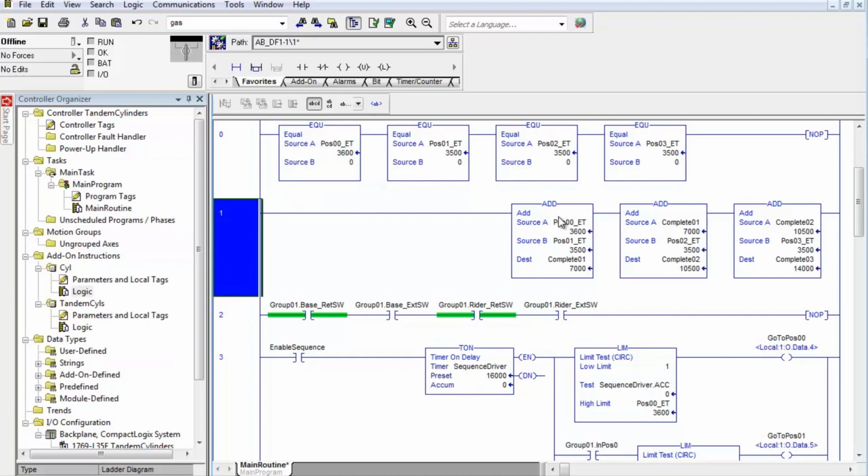This rung takes the elapsed time in our sequence for position 0 and adds position 1 ET to it to give us complete 1. We do the same thing with complete 1, we add position 2 to get complete 2, and then we add complete 2 and position 3 together to get complete 3.